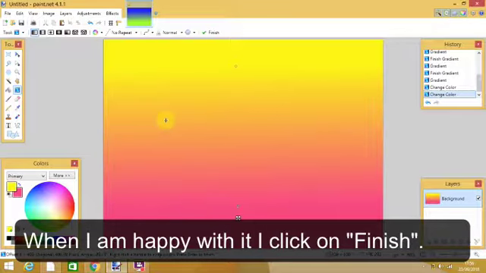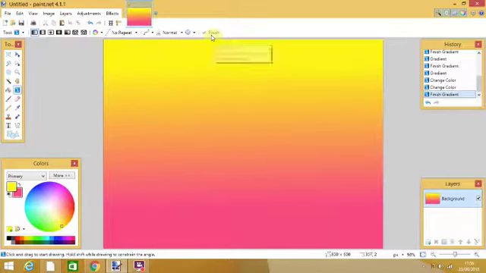And when I'm happy with it, I can either just click on the screen here or I can click on finish, and that commits the changes to the layer. And that's it.